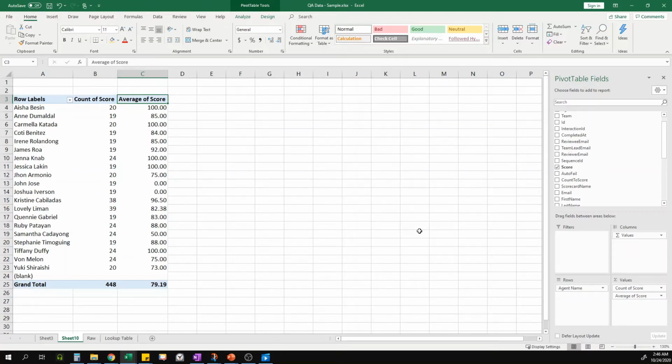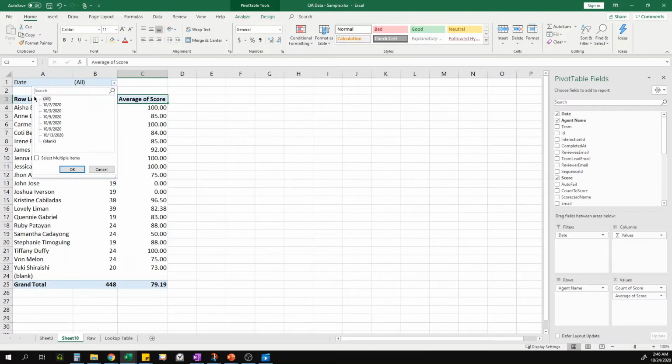Now I want it to be filtered by date as well. So we have the filters section here. So I am going to drag the date there. So now I have the ability to select the dates that I need. So in this case, I am going to click select multiple items so that I can select either just one date or several dates or all of them.